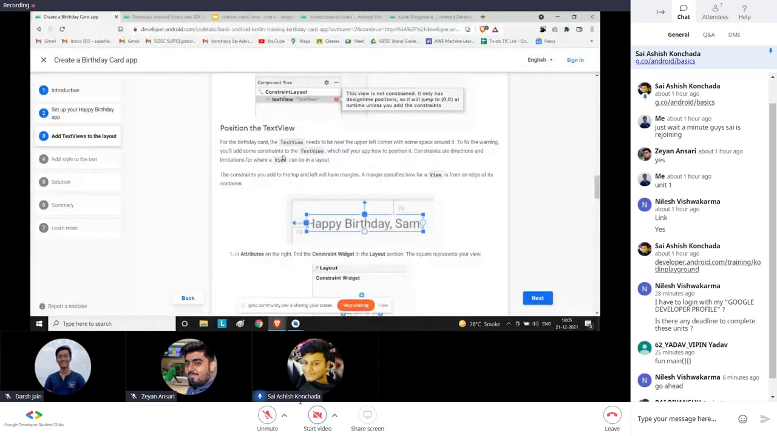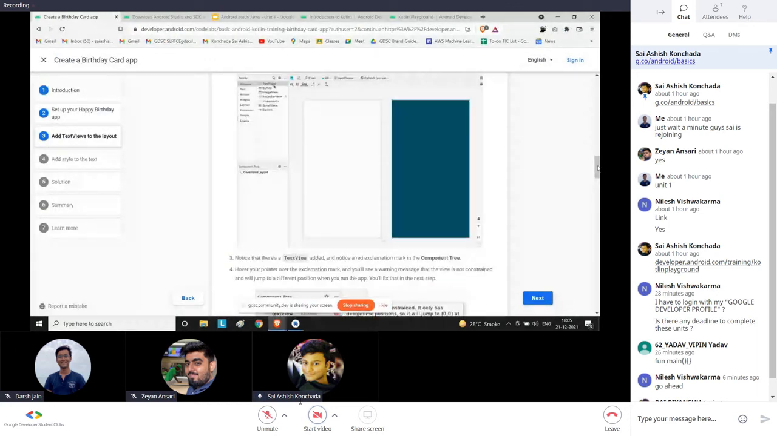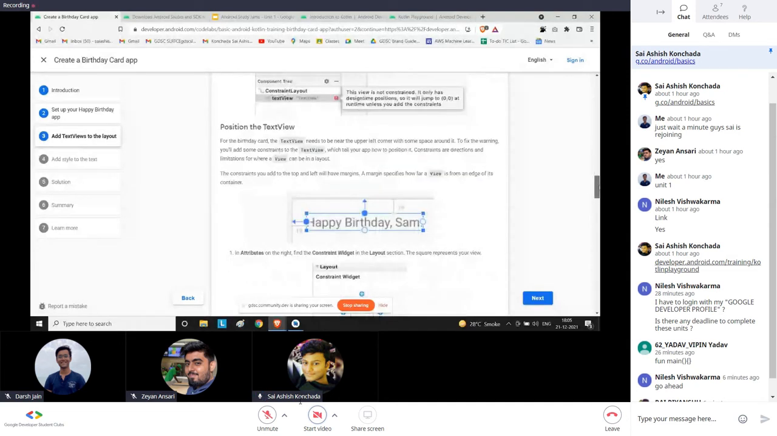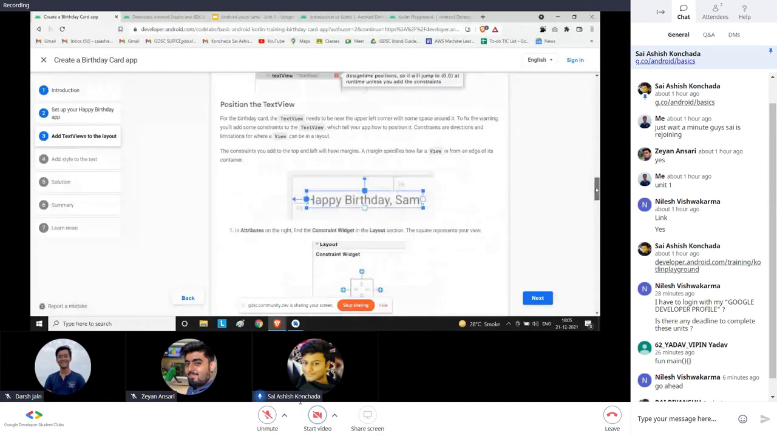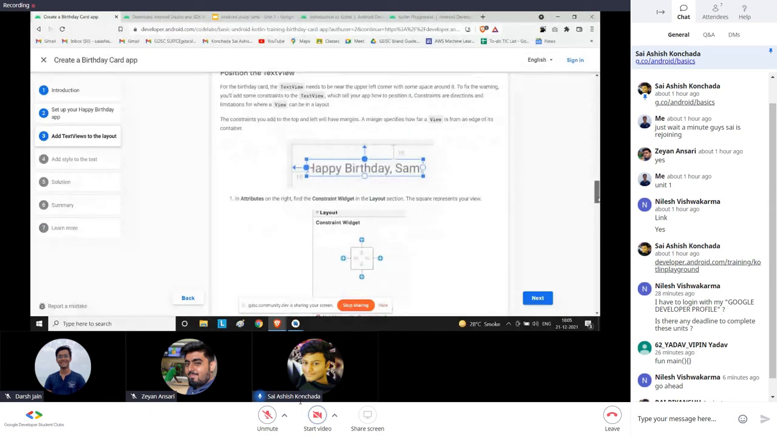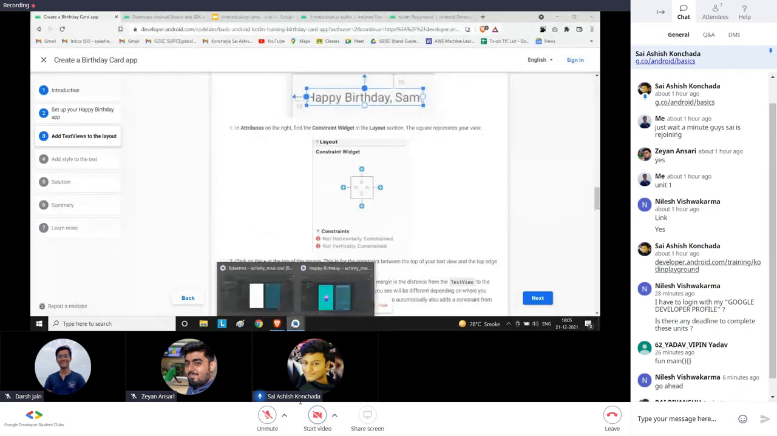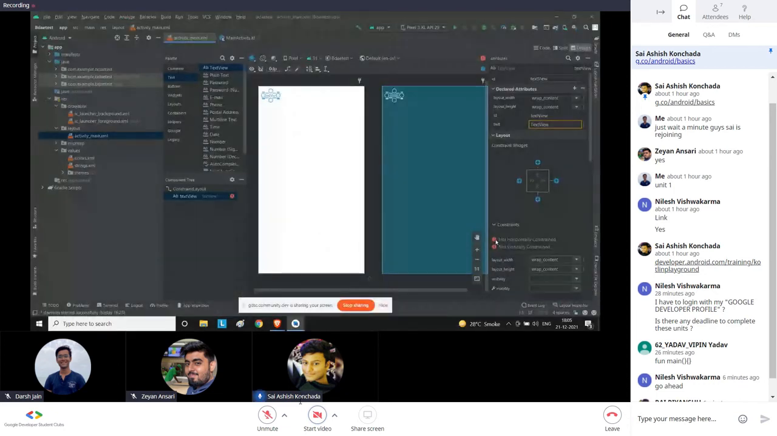Now they're asking us to, like see, even in the animation they have shown, they have dragged it, and you have to position this text view. Okay, so it has some constraint with each other. Now you have seen these two errors. It's not horizontally constrained and not vertically constrained. What this means is that this is the horizontal, this is the vertical one, this is the horizontal one. So right now this is just a random position and it has not been fixed. You have to fix some position.